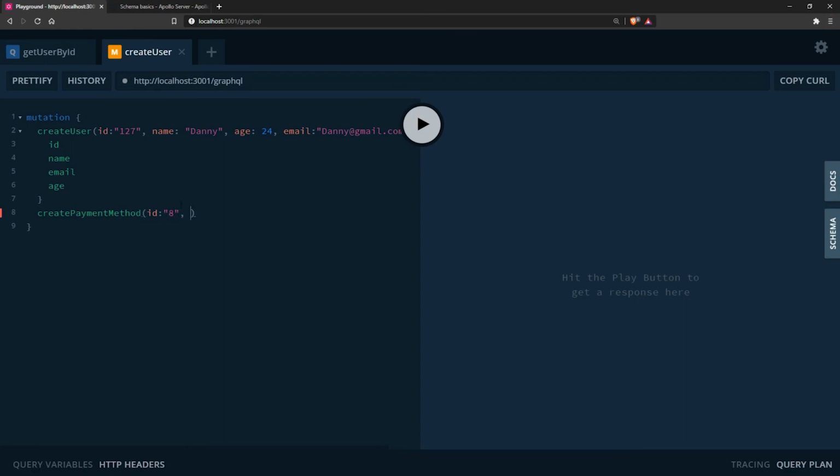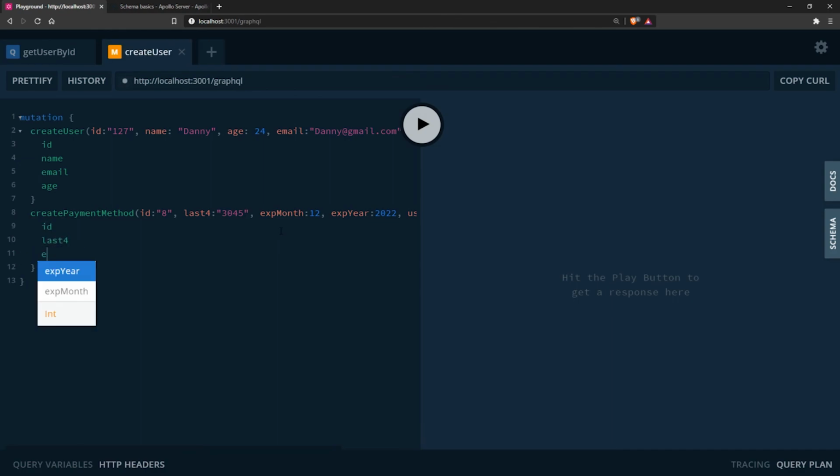You also need the last 4, so that's going to be a string. We'll do 3, 4, 5. The expiration month will be 12. We'll leave the year as 2022 for the expiration year, and I think the last we need is user ID, which is going to be 127. So that's going to be for Danny. Okay, so this 127 is going to map to that. You'd pass in whatever ID you want to add this payment method for. And we'll take in the ID, the last 4, expiration month, expiration year, and then user ID.